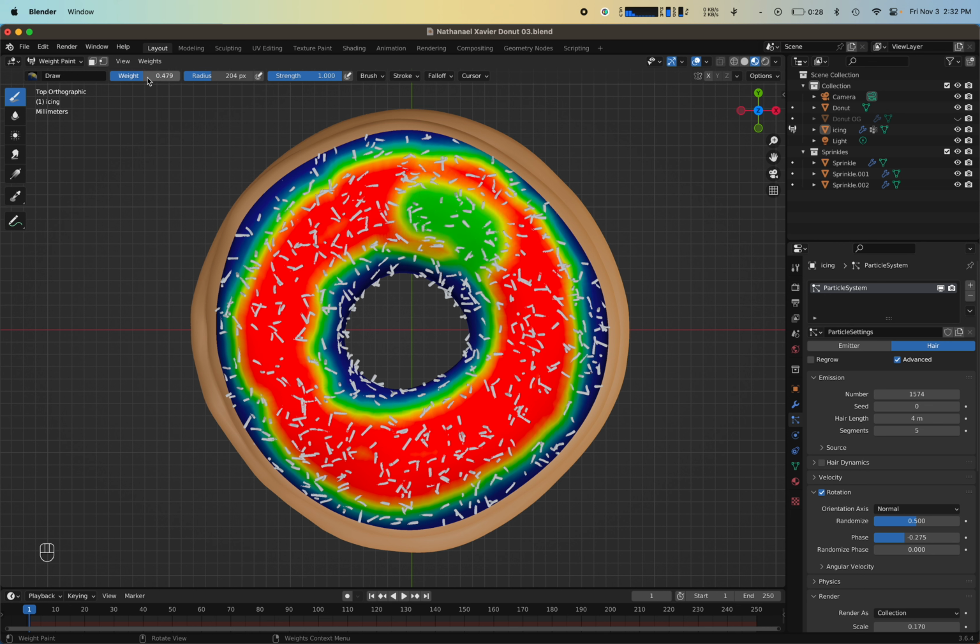Any green or yellow areas are values in between 0 and 100. So I want some variation, basically. That's what we're trying to do here. Decrease the weight further or increase it, depending on what you want. We're just trying to add a bit of variation here. And maybe I'll have a little bit more sprinkles in this area. So your heat map, or your weight paint texture, should look more or less like this. We don't want it 100% red. We don't want it 100% dark blue. We want a mixture of all the values here.